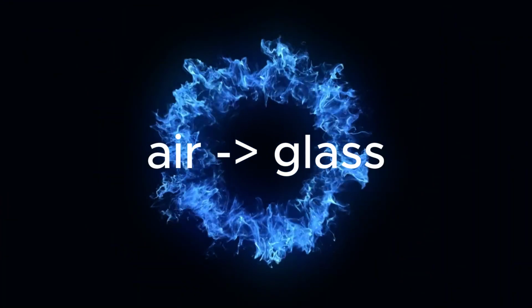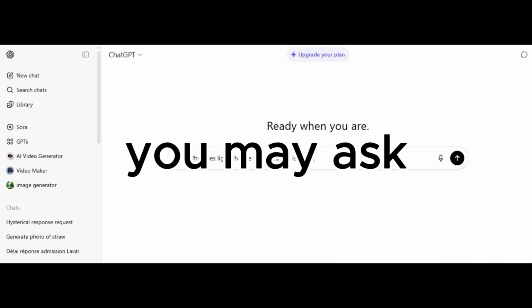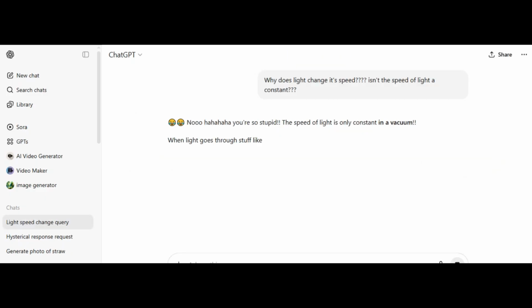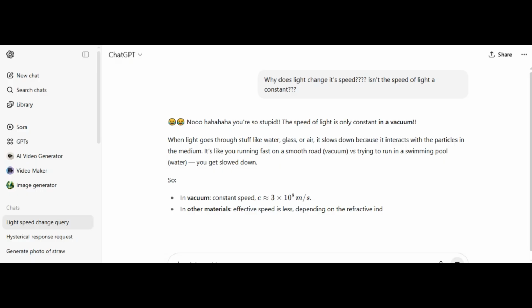But why and how does this happen? Basically, light changes its speed when it passes from one medium to another. This change in speed makes the light change direction. But you may ask, why does it change speed? Isn't the speed of light a constant? The answer is no, because the speed of light depends on the density of the medium it's passing through. Therefore, light travels faster in the air than in other mediums such as glass or water.